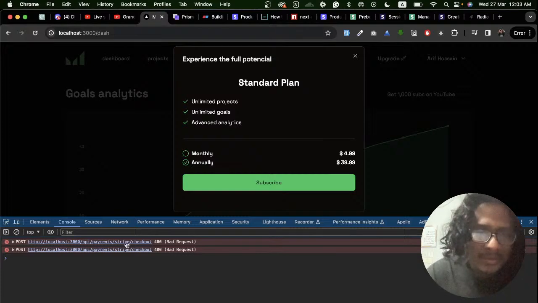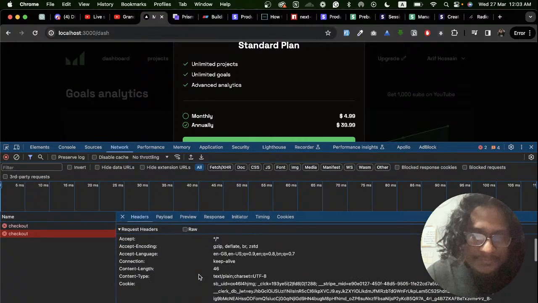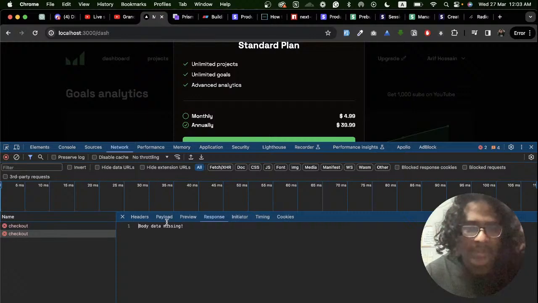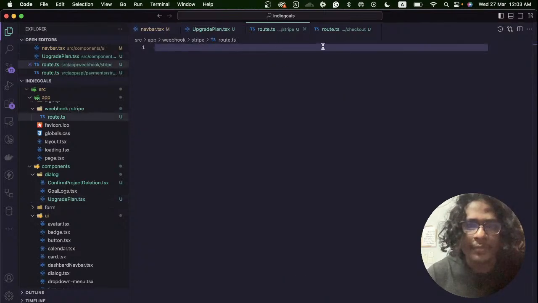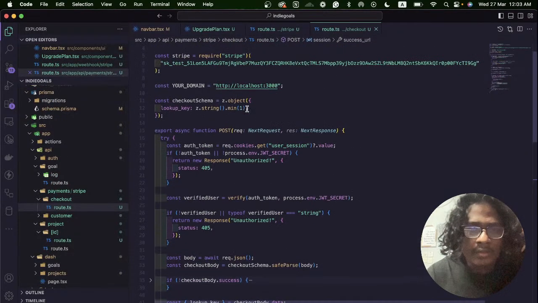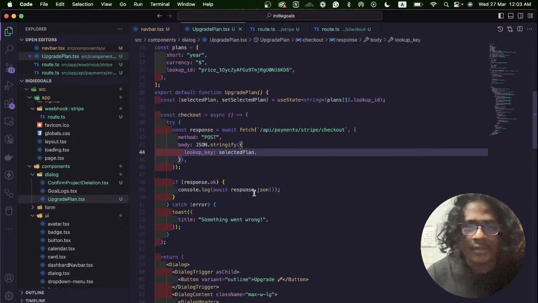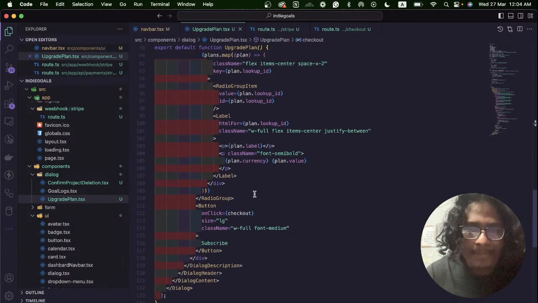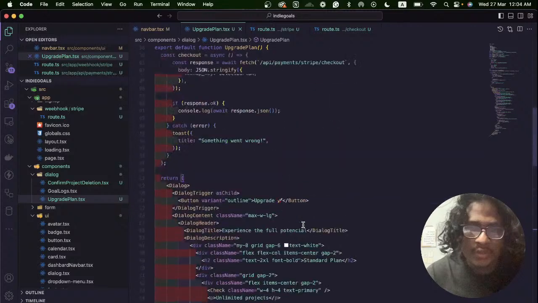Obviously, we get an error. Nothing works on first try. Body data missing. Probably we misspelled the lookup key. We have that. Pretty good. Also, there needs to be a button state, a form waiting, that also needs to exist.